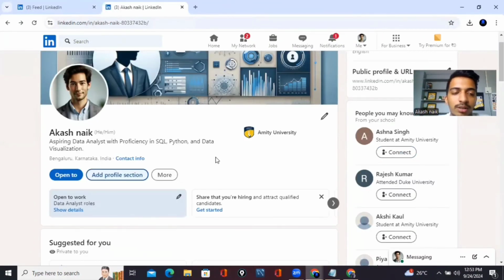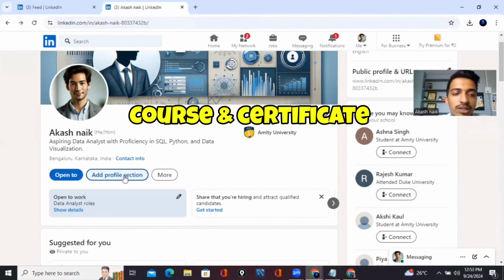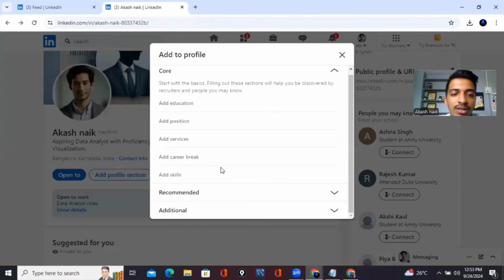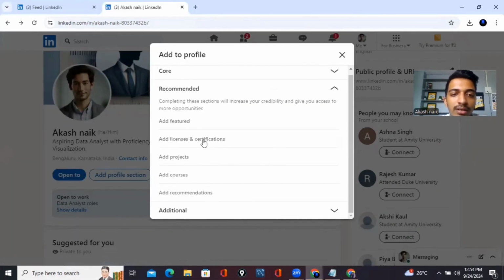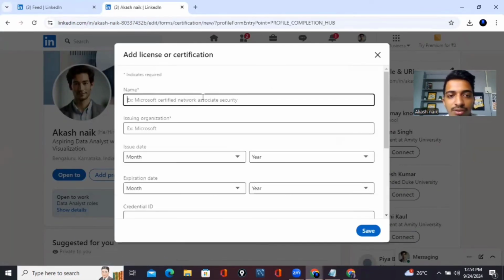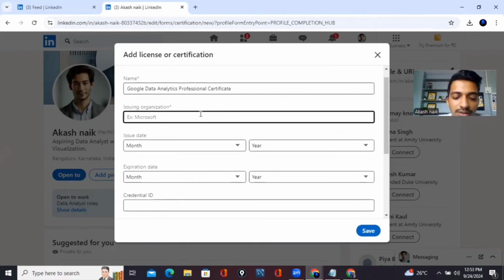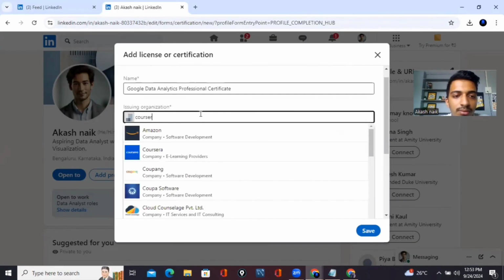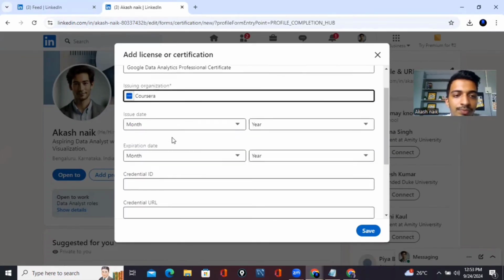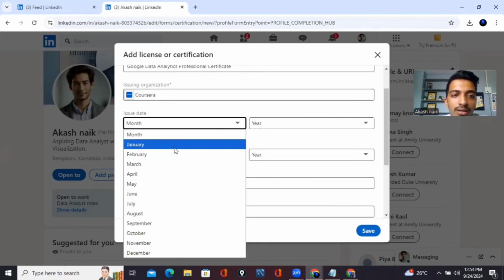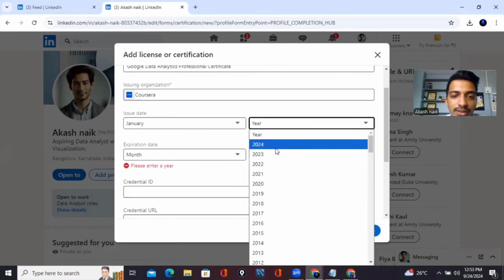Okay, guys, another important thing you have to add is your courses and certifications. What you have to do is click on add profile section, click on recommended, then click on add license and certification. So I'll add my course which I've done from Google. The issuing organization is Coursera. Month of issue, I'll mention whatever it is.